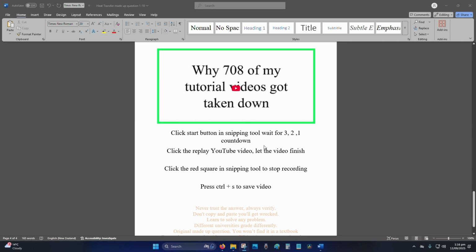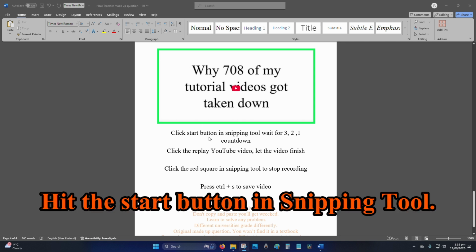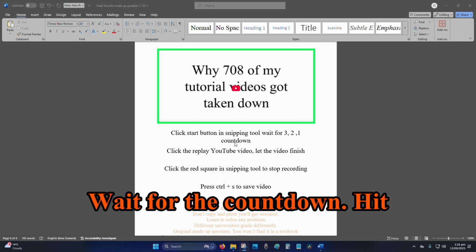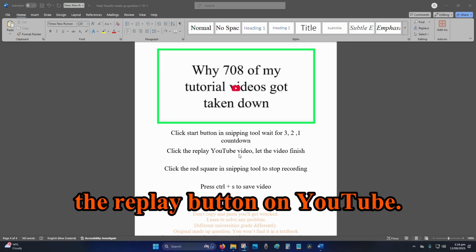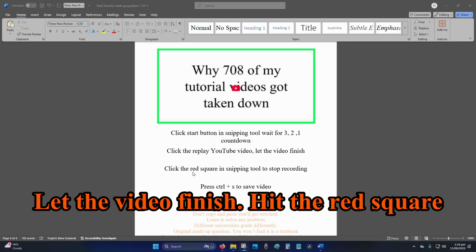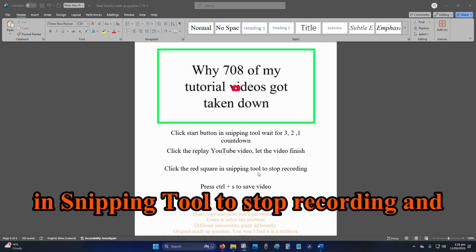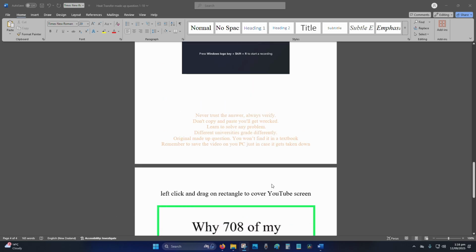This is just an example. Hit the start button in snipping tool, wait for the countdown, hit the replay button on YouTube, let the video finish, hit the red square in snipping tool to stop recording and then save your video.